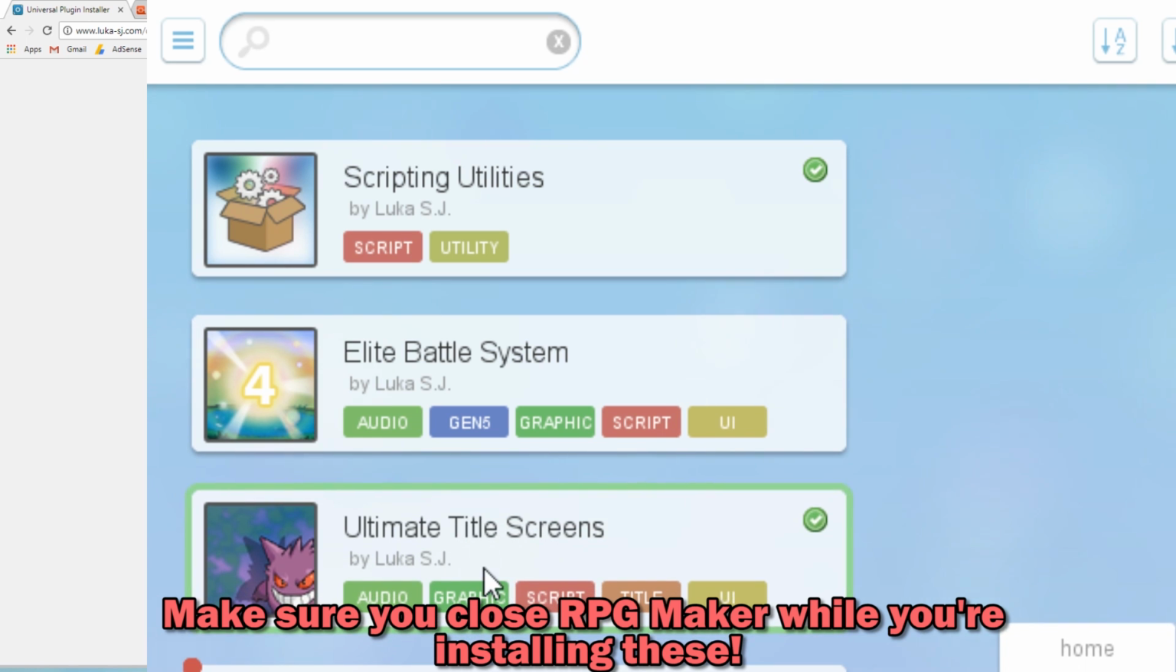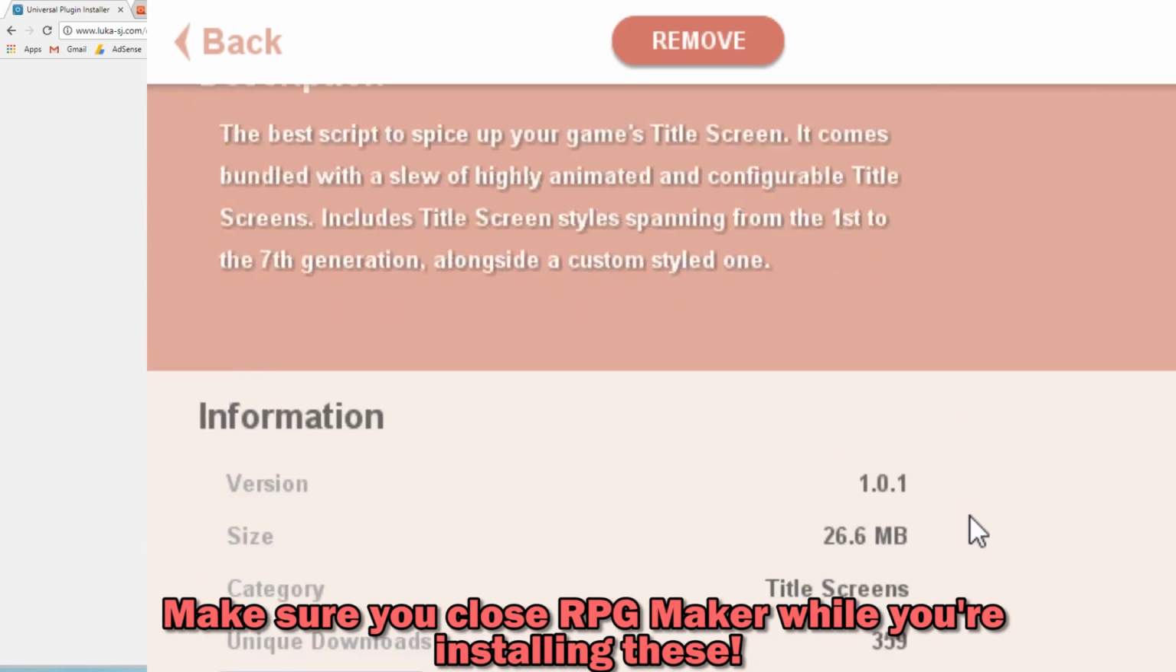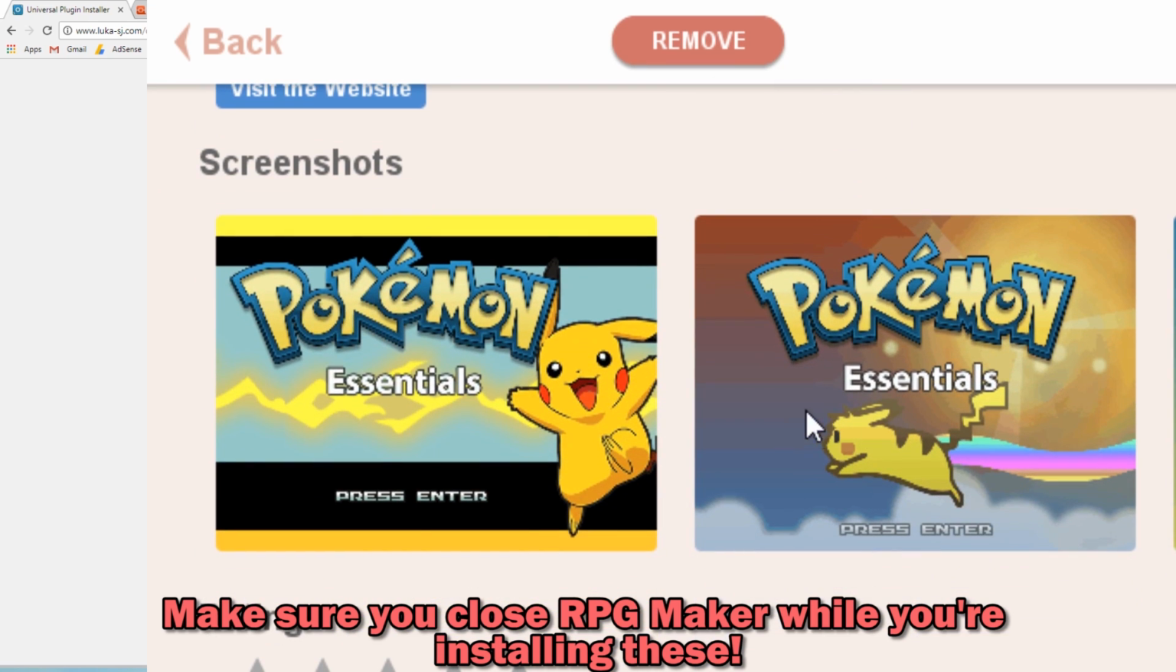You cannot install ultimate title screens if you don't have scripting utilities first. So get the scripting utilities, then install ultimate title screens, and what it'll do when you install it is just add the script to your game. It's really awesome, it's really nice, it looks great.